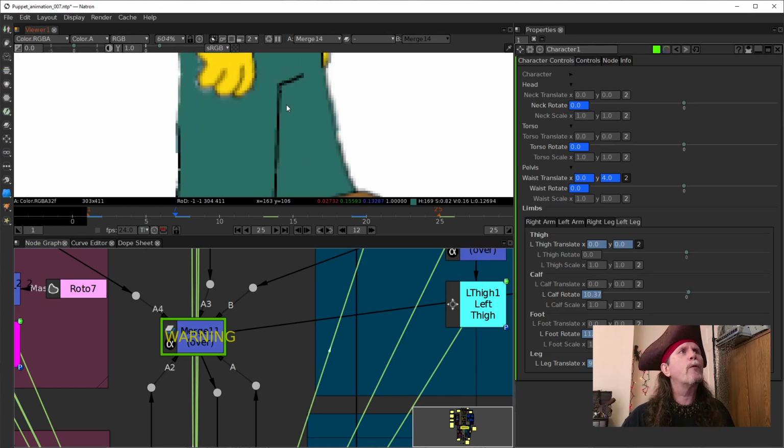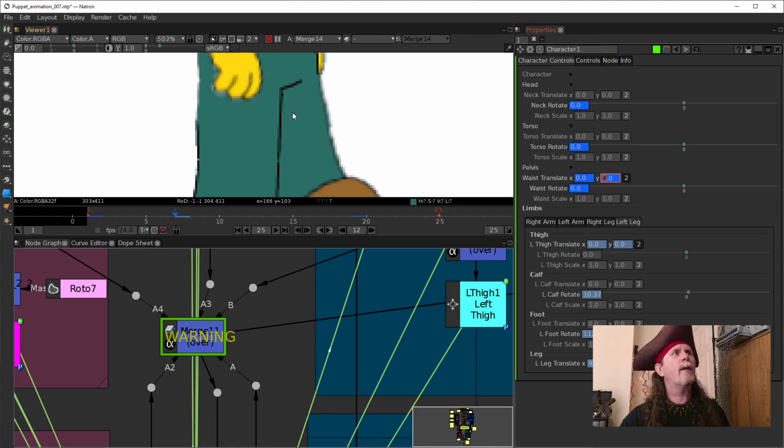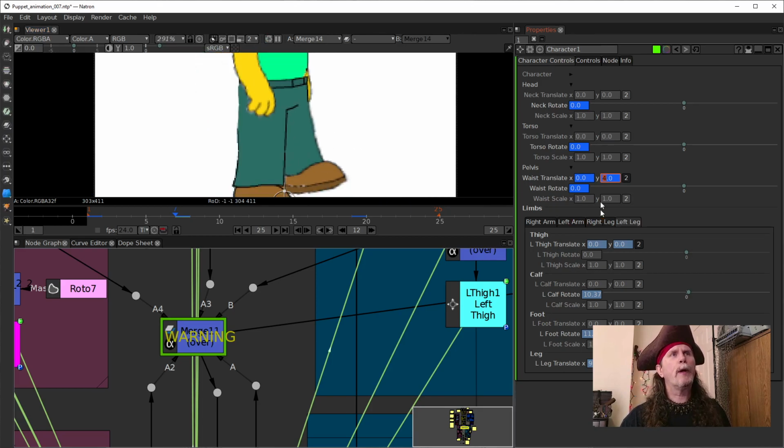So the key thing we want to do here, because this is the driving leg, is raise this pelvis up as high as we can without breaking this line. All right, which happens to be 4. It looks like we can see it's touching right there. So that is our passing pose for the waist, and that's going to make the body move up so that the rear leg can swing under.